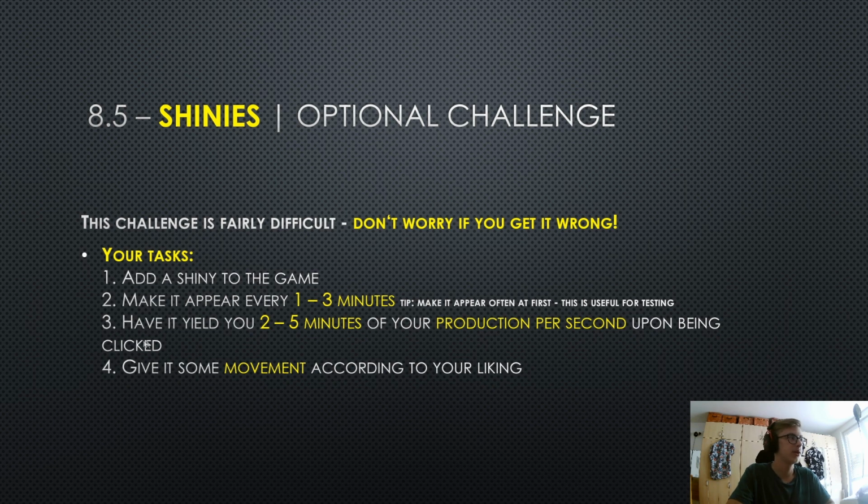And your third task is to have it yield you 2 to 5 minutes of your production per second upon being clicked. And your fourth task is to give it some movement according to your liking. So give it a go, pause the video, let me know how it went in the comments. And this challenge has no hints, so good luck.